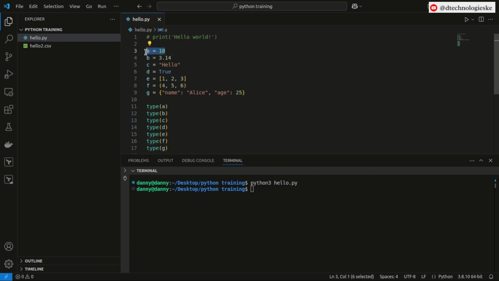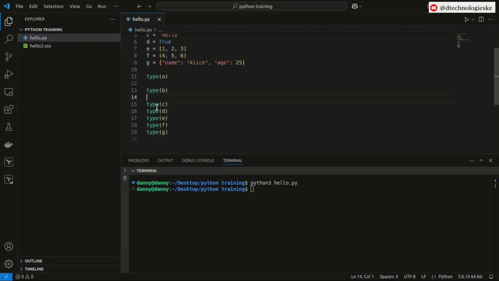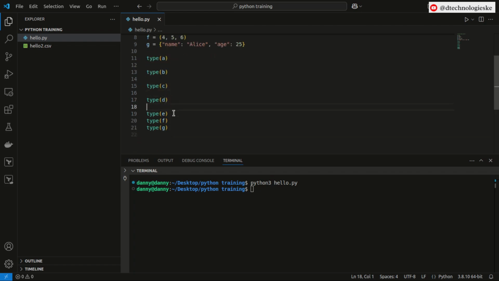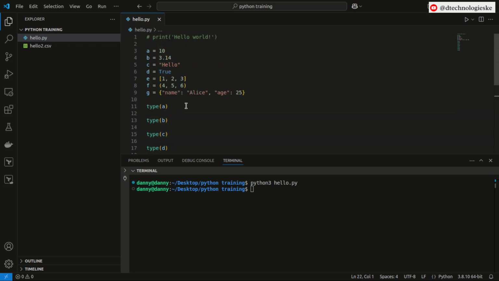So we want to check the data type of the variable A, right? So A is equals to 10. So that's where that is coming in. All right. And likewise of B, we have that, C, and all that up to G. All right. So we can have that, and should you want, you can just add some comments.